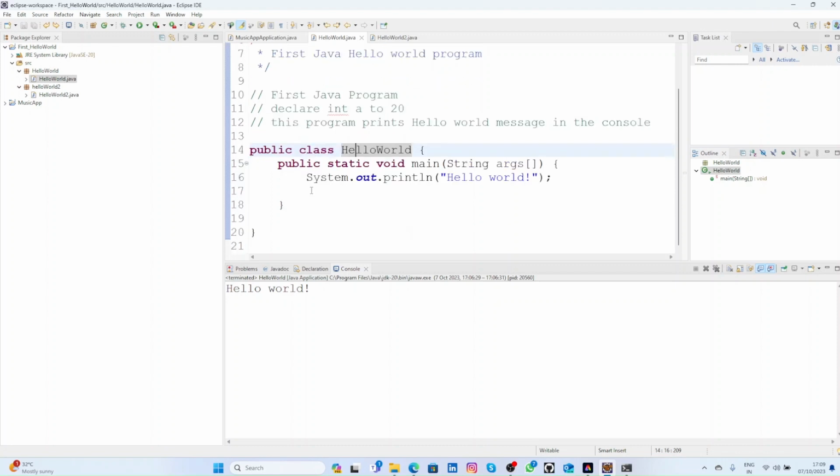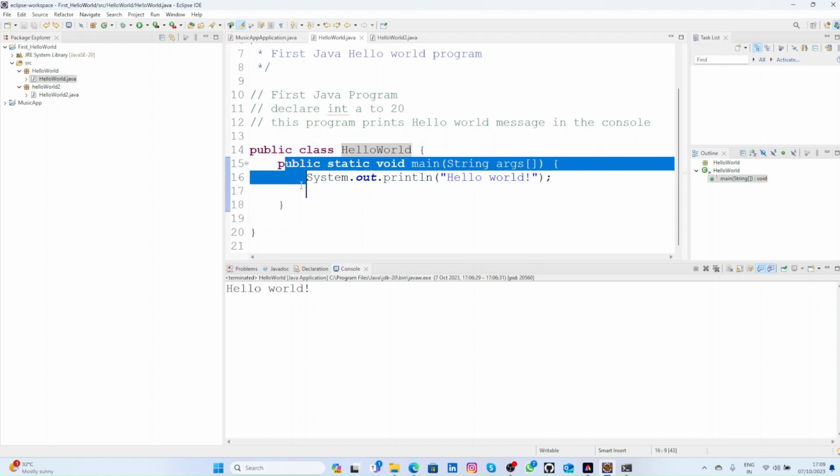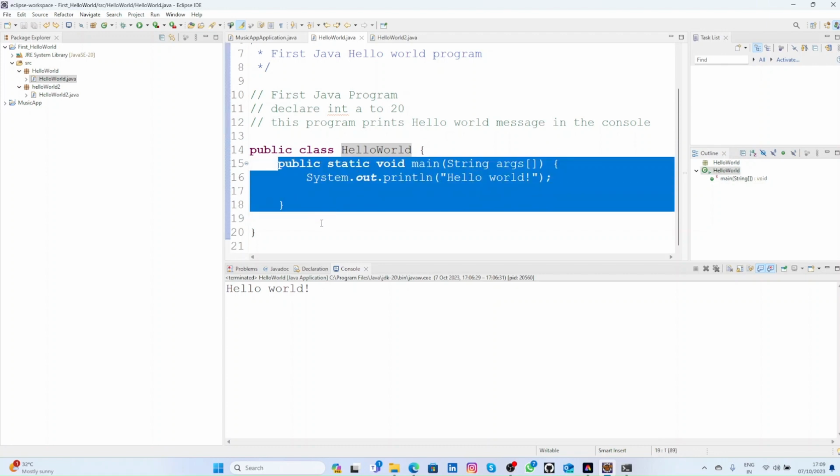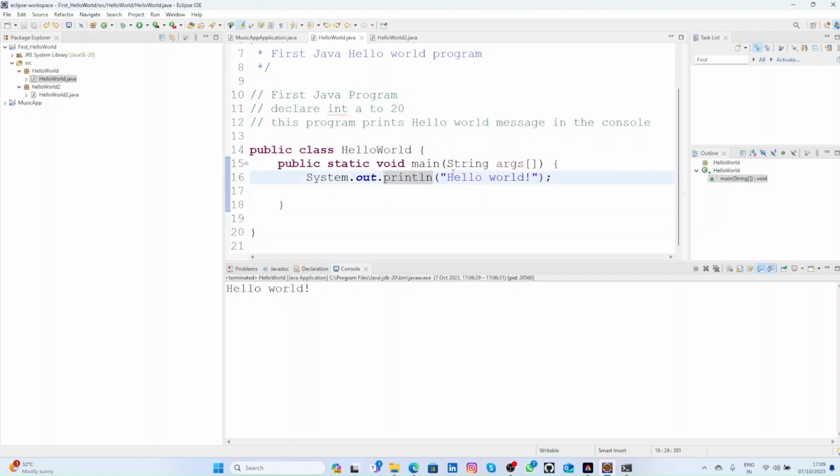So what have we learned so far? Every Java program, every Java application, every Java code must have a class definition that should match the file name. The main method must be inside the class, and the compiler starts executing the program from the main method.